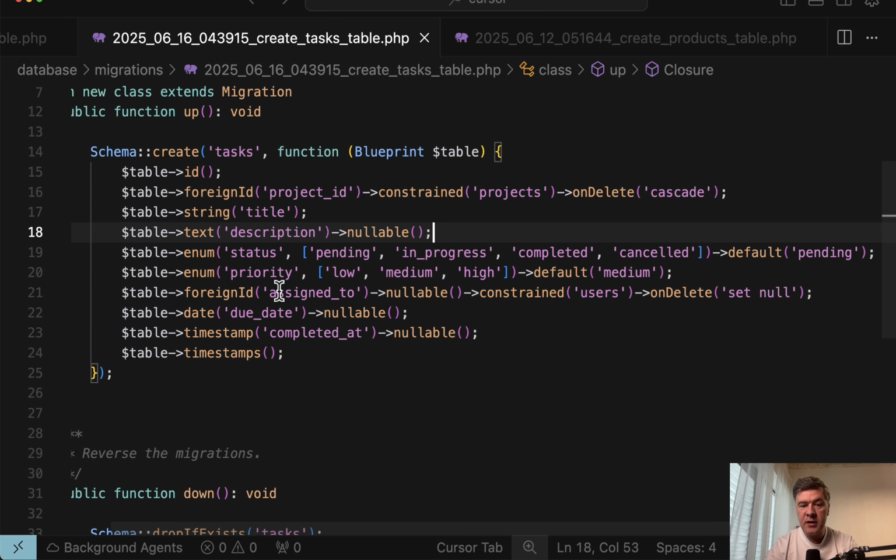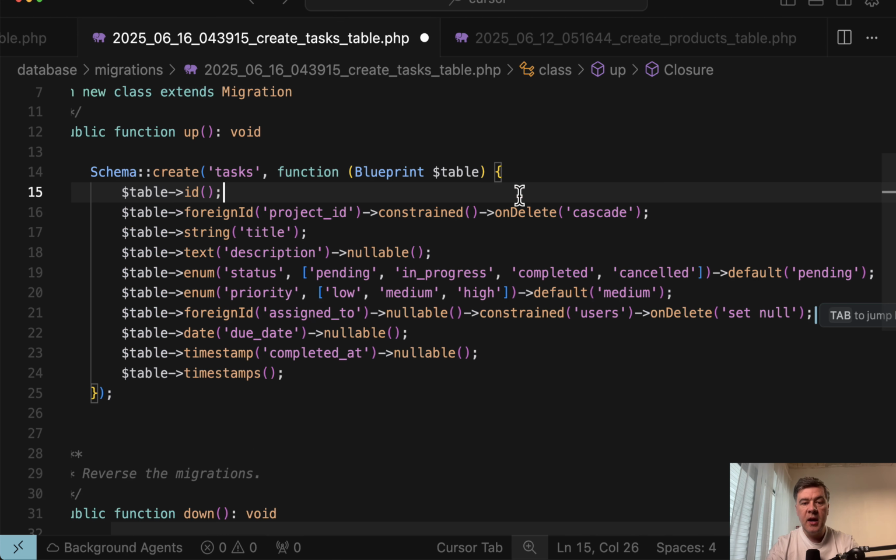necessary. In the second case, assigned to is a different column name, so it does make sense to provide the table name. But in the first case, project ID, the default value of the table related to foreignId is the plural form from project, which is projects by default. So that migration would work like this, and I would personally prefer to be shorter and provide the table name only if it's not the default.